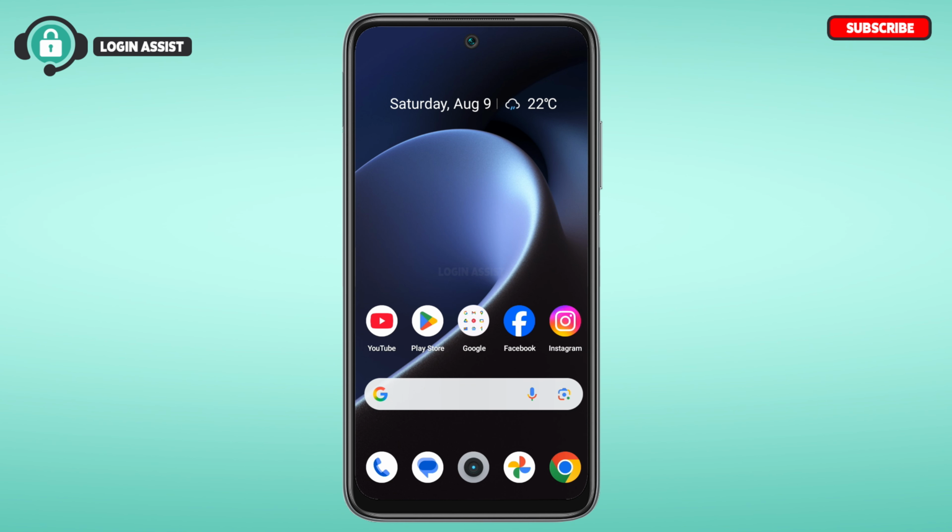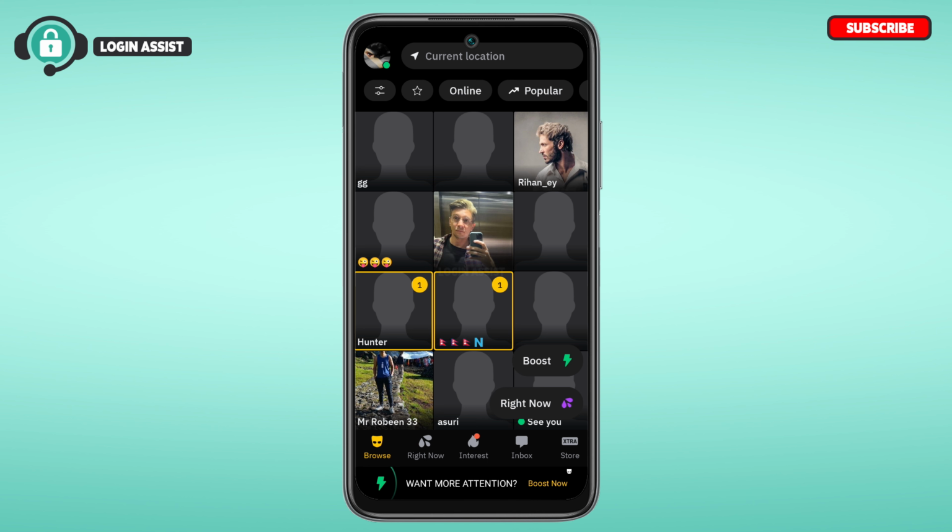In this guide video, I will show you how to delete photos on Grindr. So first of all, what you have to do is open the Grindr application. You can see over here Grindr application has been opened. Initially, you'll be led to this kind of interface.